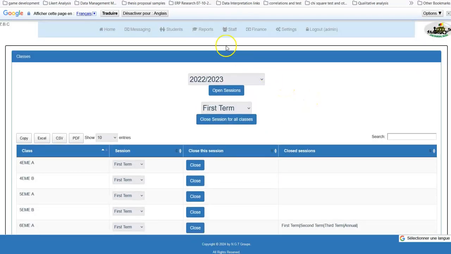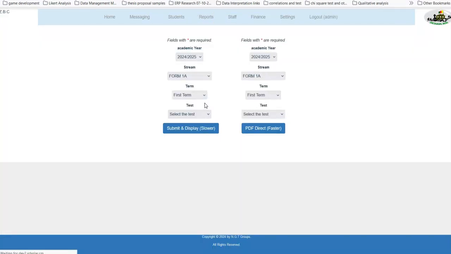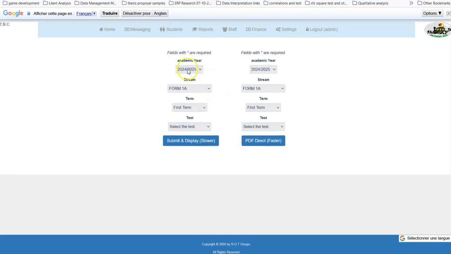Now, on how to get the master sheet, assuming the sessions have been closed, you come to Reports, Master Sheet. On the master sheet interface, you see two options. The first option has a similar filter. In the first option, submit and display, which is slower, you submit the master sheet and it will be displayed here on the screen before you can choose to export it into Excel or into PDF format to print. You can also decide, which is a lot faster, instead of displaying it first, to just say PDF direct, meaning it would generate a PDF file directly which you can send to the printer.